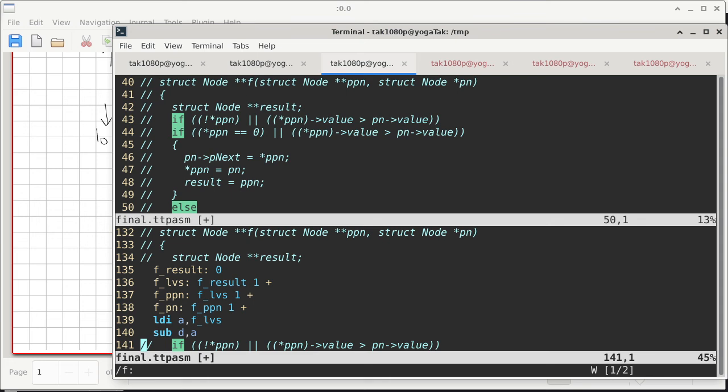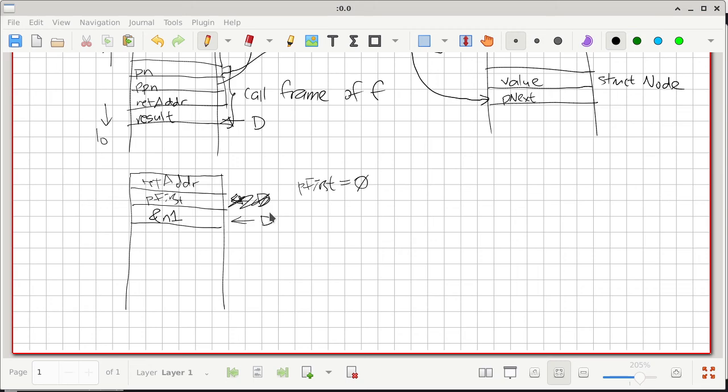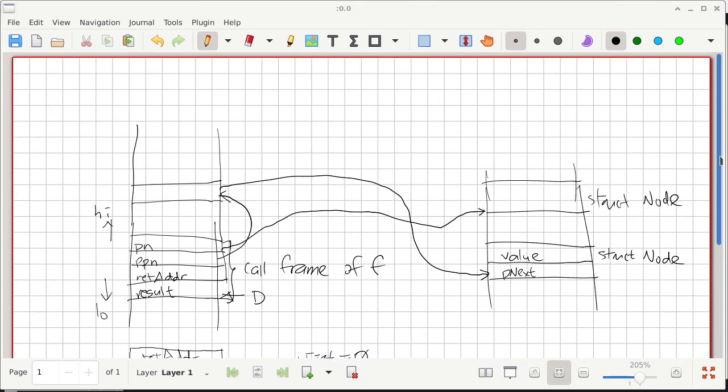All right, so we want to take a look at what is on the stack, or what is supposed to be on the stack, when function F is being called. That part we looked at already earlier. If you go back to the picture that I drew a little bit earlier, and scroll up, we got this already. So we're looking at the call frame, which starts at the lowest location with the local variable result. Then we have the return address. Then we have the first parameter ppn, and then we have the second parameter pn.